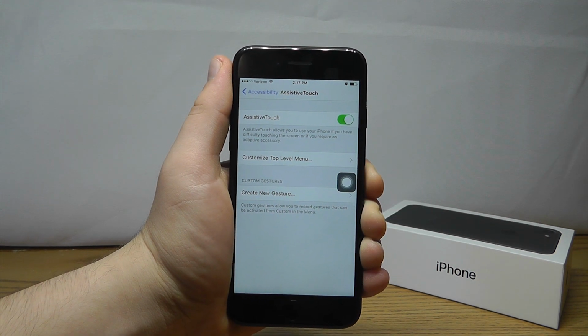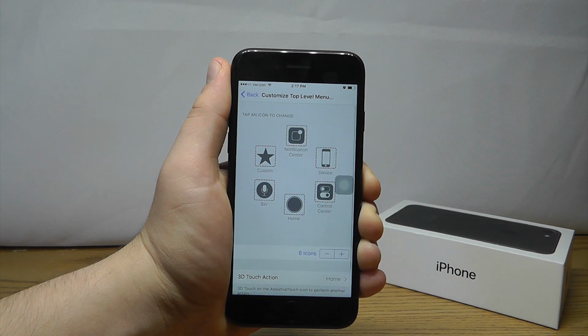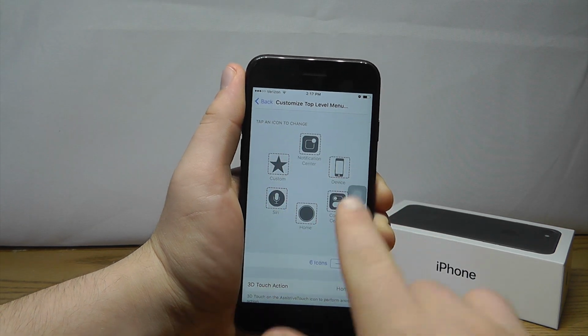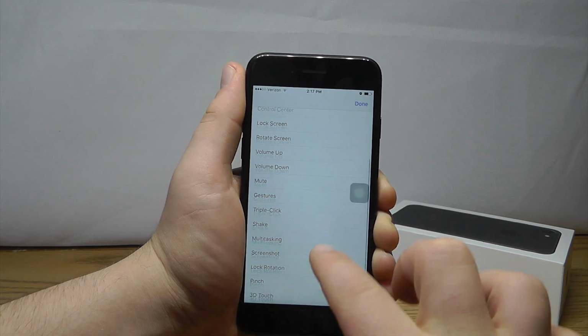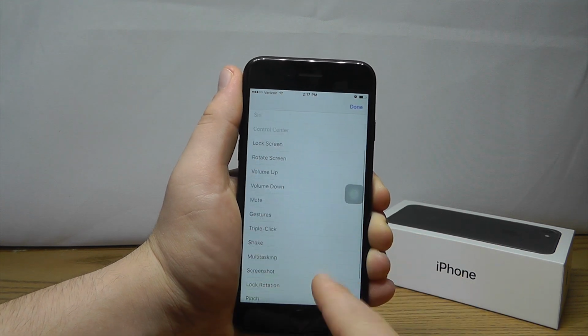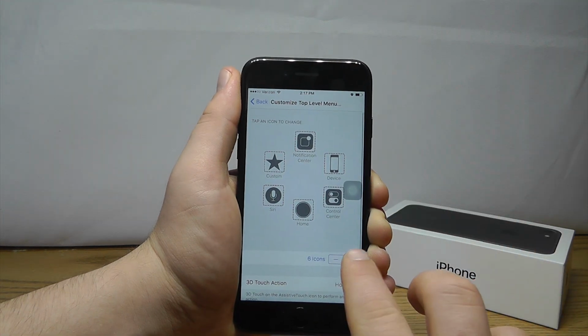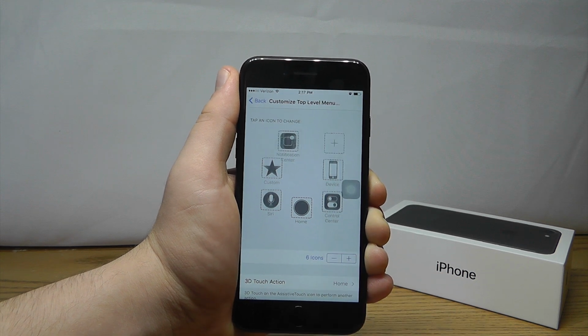Following up on that last tip, you can even customize the top level menu by just choosing whichever of the icons you want to change and adding a brand new feature, like any of these features listed here. You can even add more than 6 icons, like so.